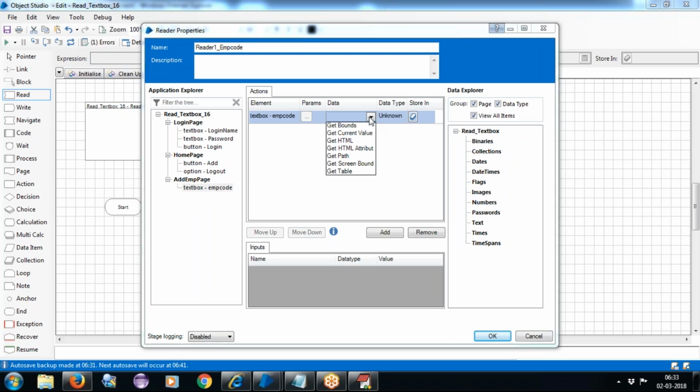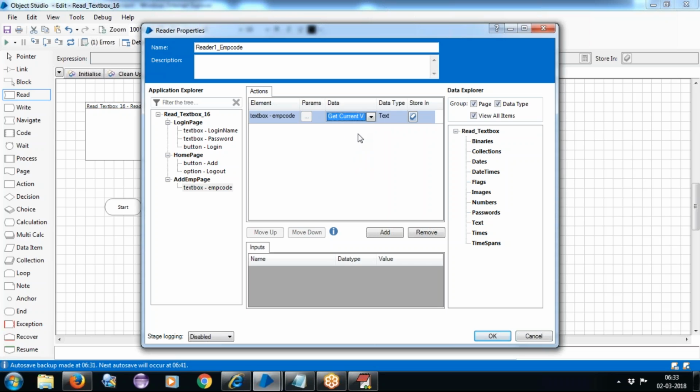So here you will take get current value. By default, it will be available as the built-in option. So by default it will be getting the built-in option, which is get current value here.